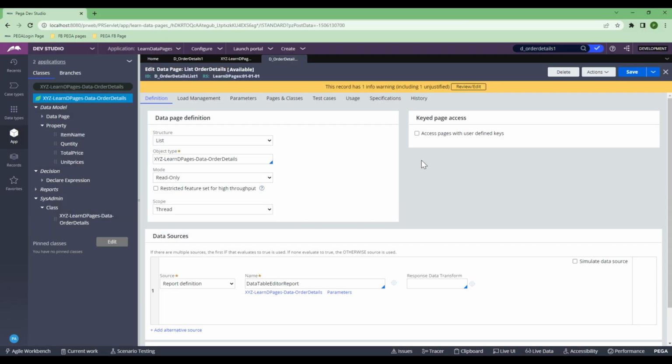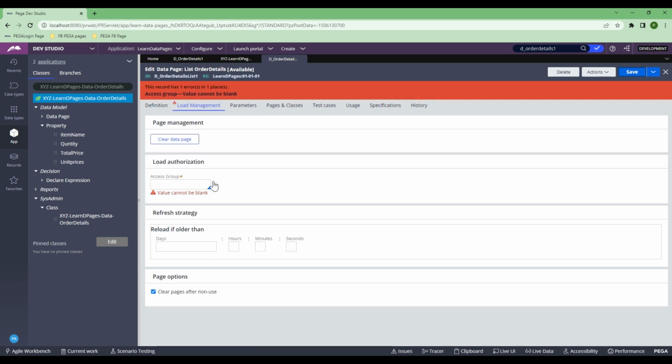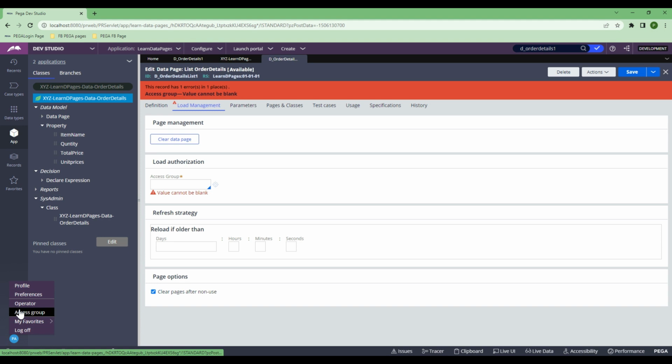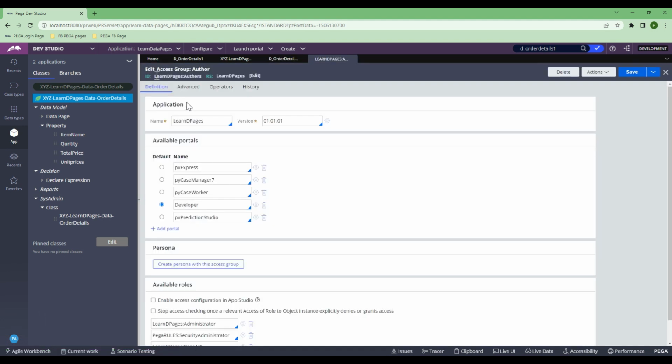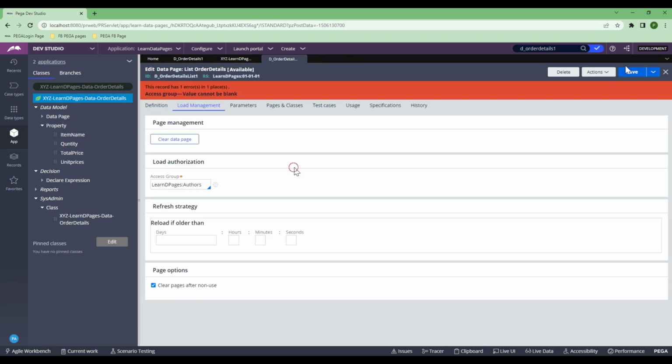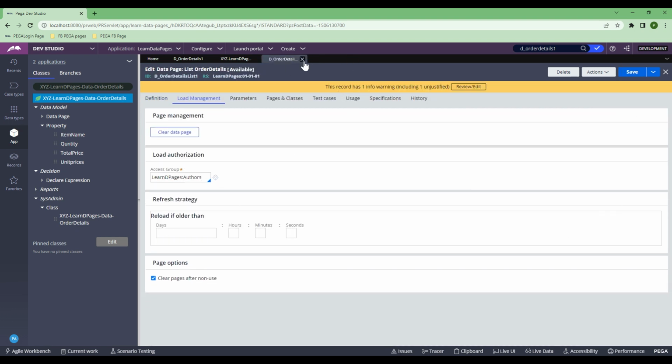Now before integrating, as I told, I want this data page to be a node level database. If I change this data page to be node level and do a save, obviously it's going to throw me an error. Why? Because I obviously need an access group. To give the access group, you click on here, go to access group, and just give the admin access group, just so that it will get the context for this video. Give the admin access group and do save, right?